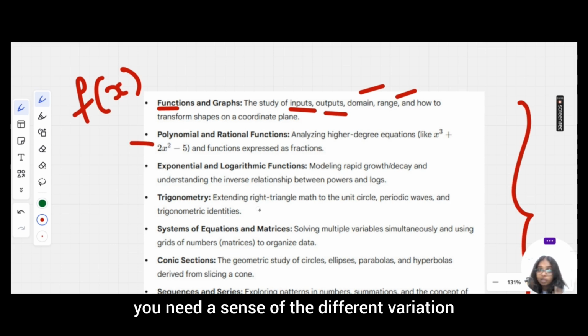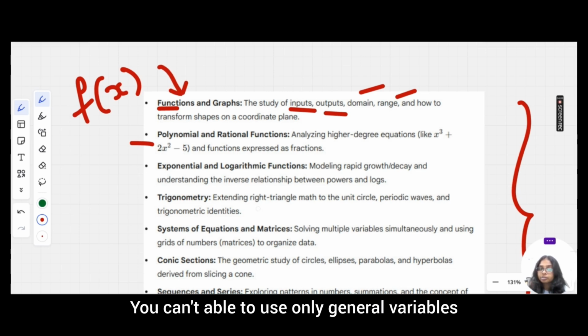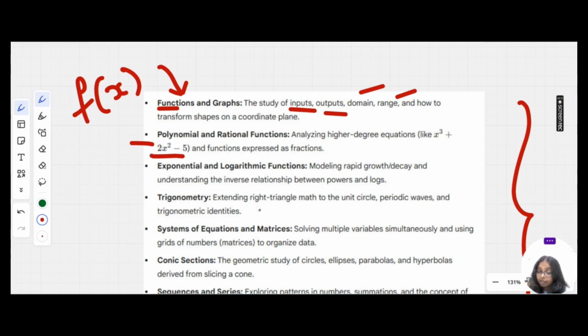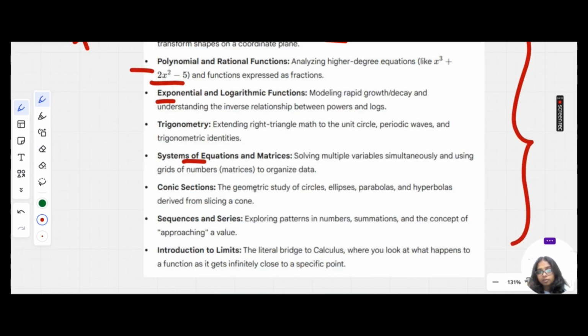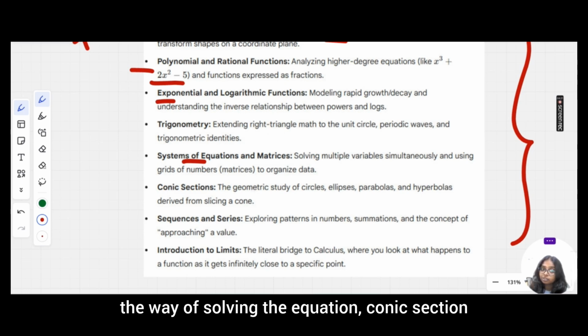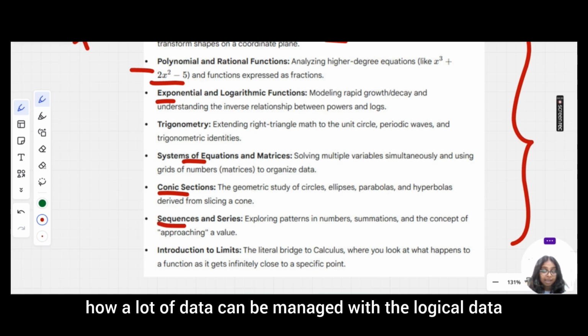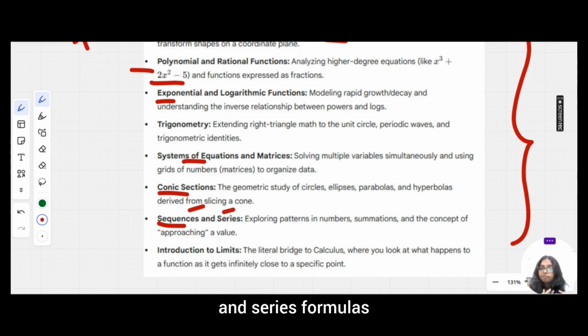And we're going to go to polynomials. You need a sense of different variations to make use of functions. You can't use only general variables to create a function. You need a certain sense of polynomials and types of functions. And again, exponentials, logarithms, trigonometry, types of functions, systems of equations, the ways of solving equations, conic sections, an ideology about geometry and shapes in the 3D world, and sequences and series, how a lot of data can be managed with logical data, and handling logic using sequence and series formulas.